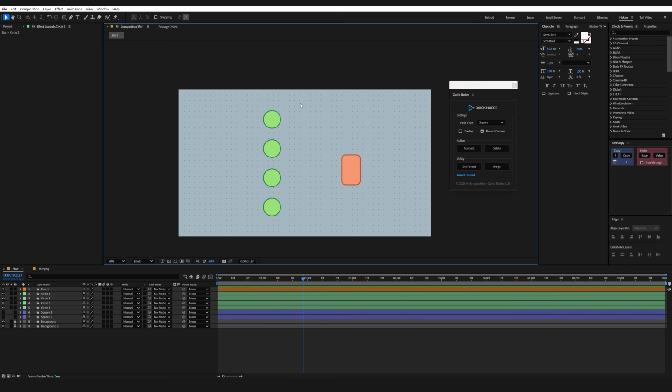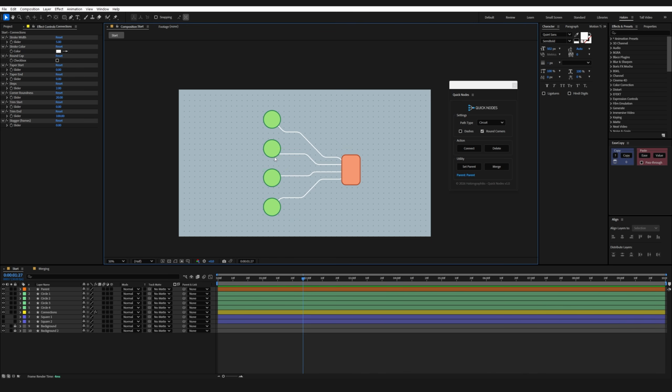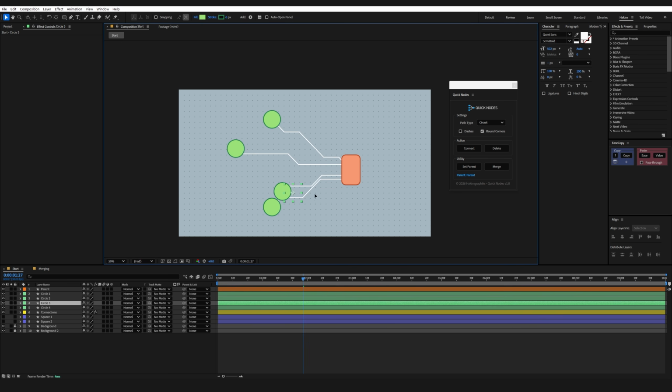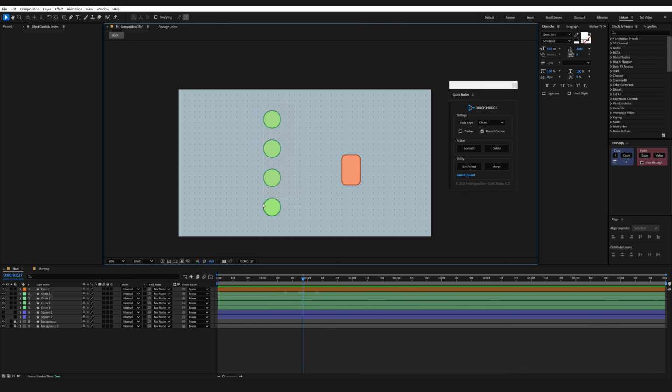Let's keep on going. We have the circuit. Circuit is a very cool one. Let's first turn off the roundness. It simulates or makes some paths like a printed circuit board or something like that. There is also the steps control, so you can basically increase the steps or decrease it. I like to keep it between 2 and 4. Yeah, that is that. Let's delete that.